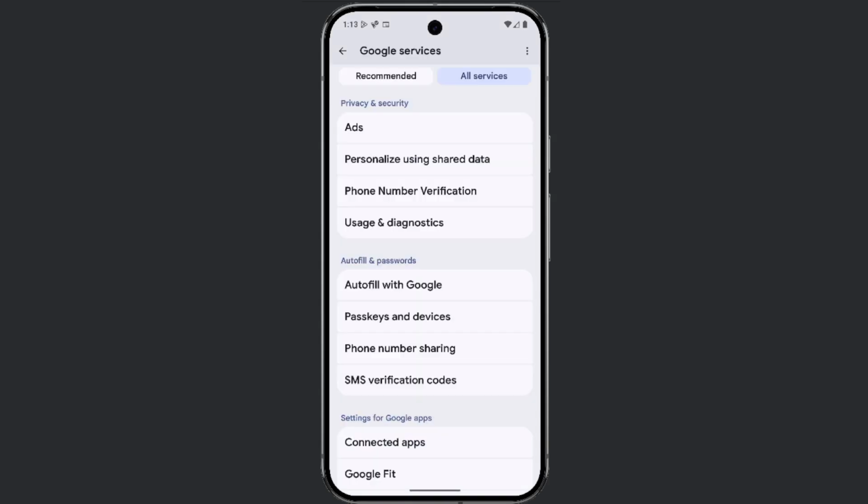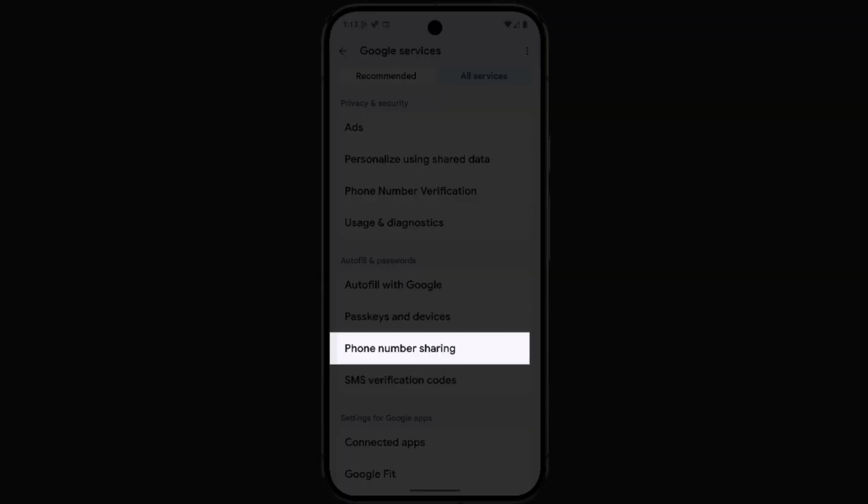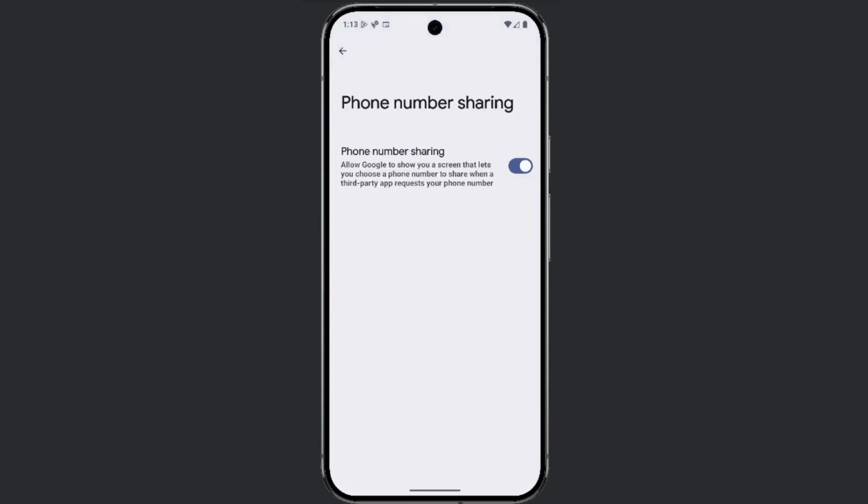In addition to sharing online activities and phone data, Google is also allowed to share your phone number. To disable this option, locate the section titled Phone Number Sharing, click on it and then toggle the slider to disable it.